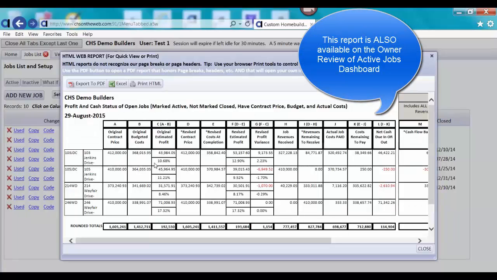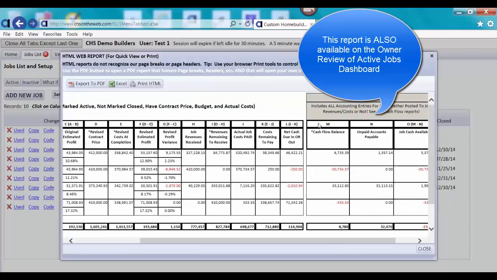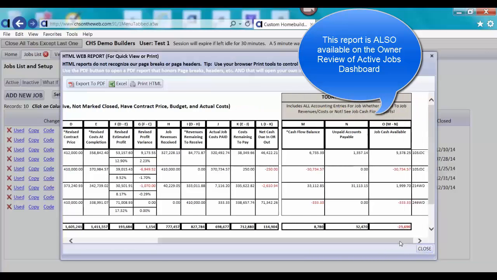It's a really valuable report showing your original estimated profit, what your revised estimated profit is based on your estimated cost at completion, revenues remaining to receive, costs remaining to pay, what cash has been contributed by that job, etc. And the job cash that's available after you paid any open accounts payable. You can see how valuable that is.